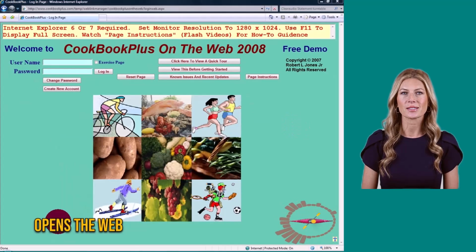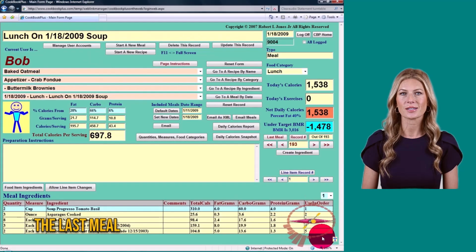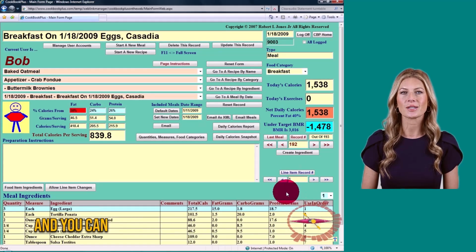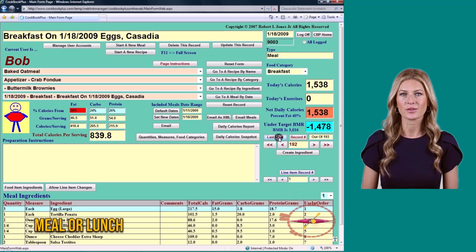This opens the web app's login page. To get going, we'll enter our username and password in the web application and click the Login button. This takes us to the last meal we entered. As you can see, I've already entered today's lunch. Let's go back one record, and you can see what I entered for today's breakfast. Let's go back to the last meal, or lunch.